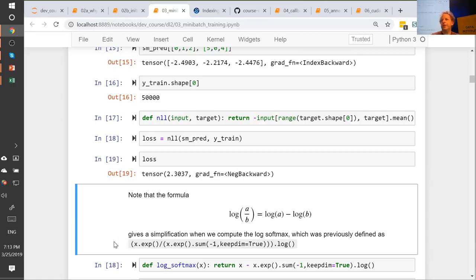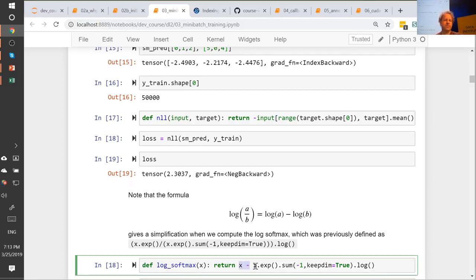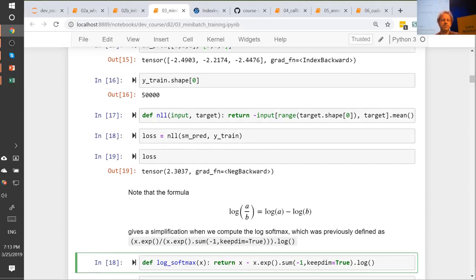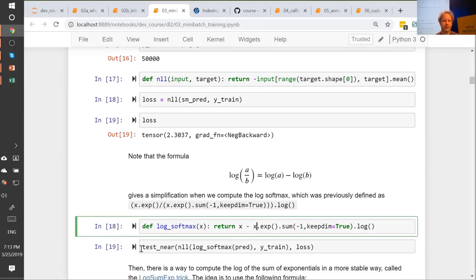And of course, e to the something and log are opposites of each other. So log of e to the x is just x. So that ends up being x minus x.sum().log(). Okay, so this is useful. And let's just check that that actually works.